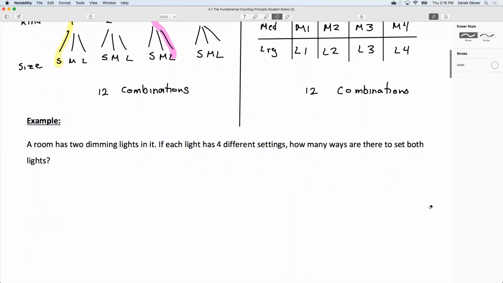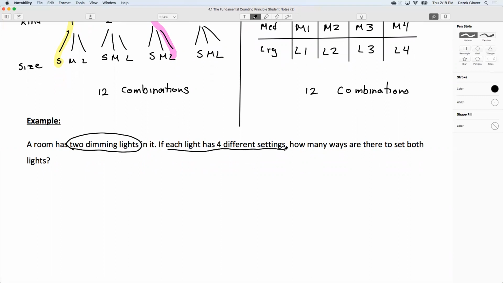Let's try another one. A room has 2 dimming lights in it. If each light has 4 different settings, how many ways are there to set both lights? So we've got 2 lights. So there's going to be 2 tiers to our tree. Each light has 4 settings. How many ways are there to set the lights?